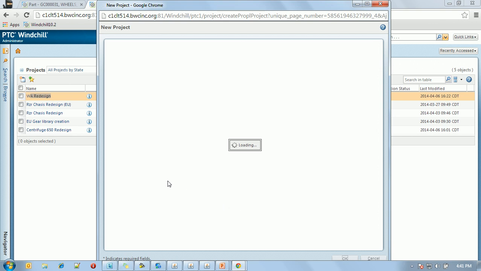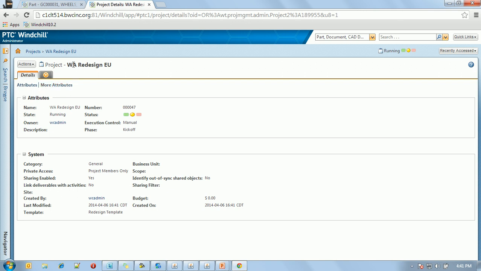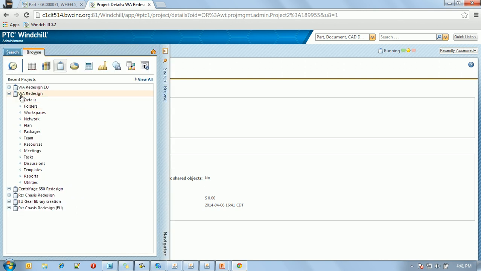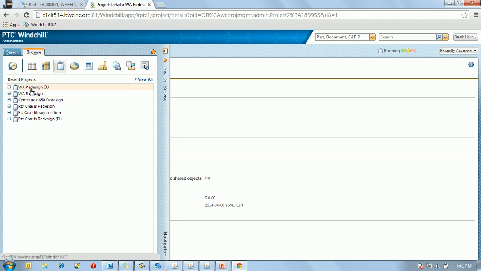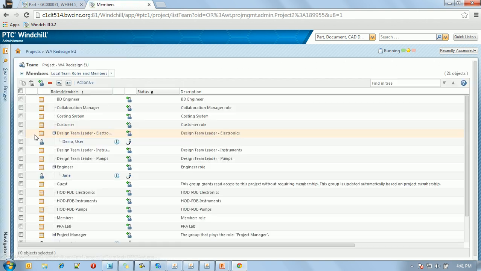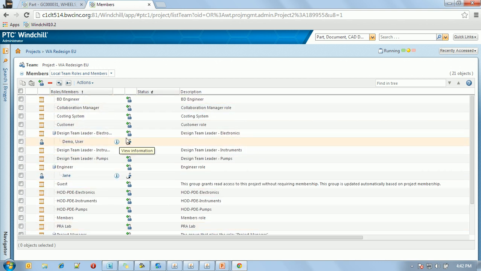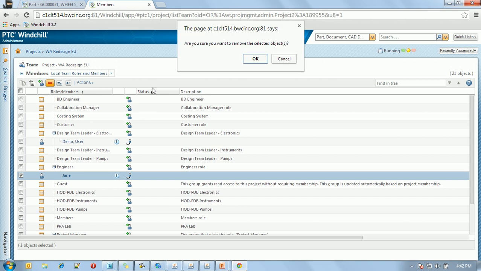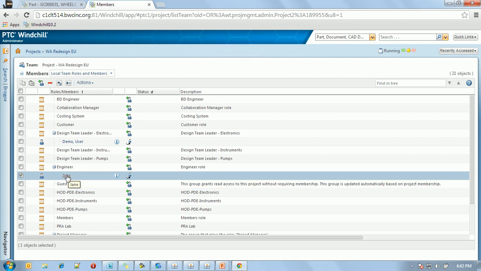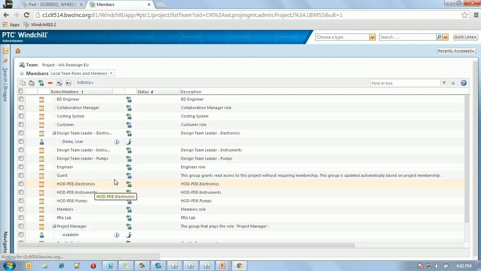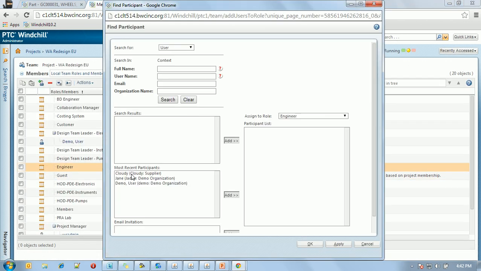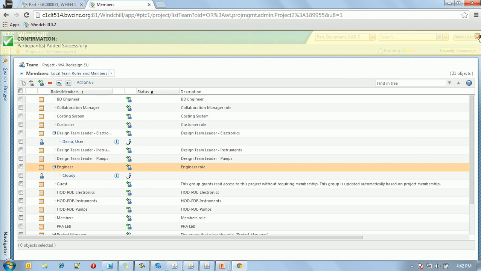I've created two separate collaboration spaces: WA redesign EU and WA redesign simple. I'm also going to go into this project's team and make an update. I'm going to remove Jane, who came in as part of this template, and add a new engineer, Cloudy. Cloudy is a supplier who would be working on this project.